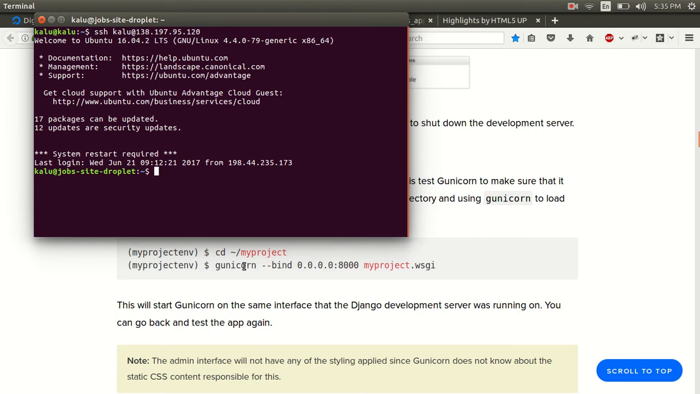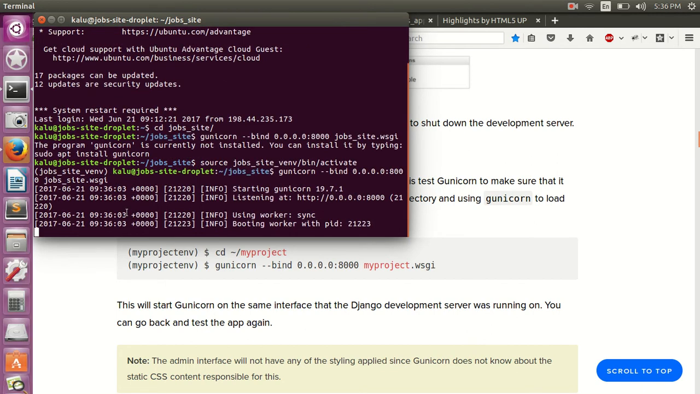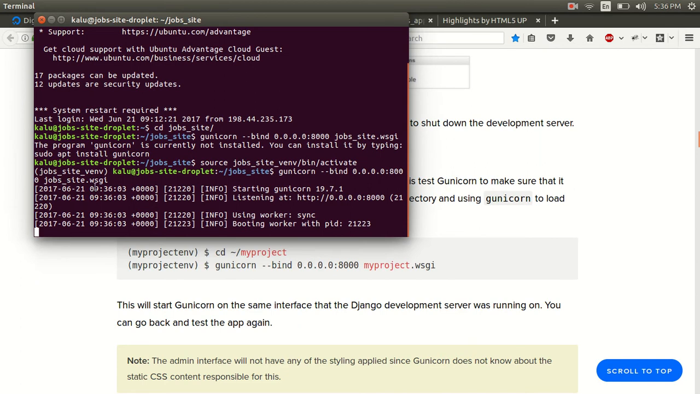So to do that, I want you to cd into your project. It should be called jobsite, and I want you to do gunicorn --bind 0.0.0.0:8000, and then jobsite.wsgi. Before you do this, you must log into your virtual environment. So we're going to do source jobsite_venv/bin/activate, and then we're going to run that command again and make sure that we are logged in to our virtual environment. Yes, we are, and it runs.